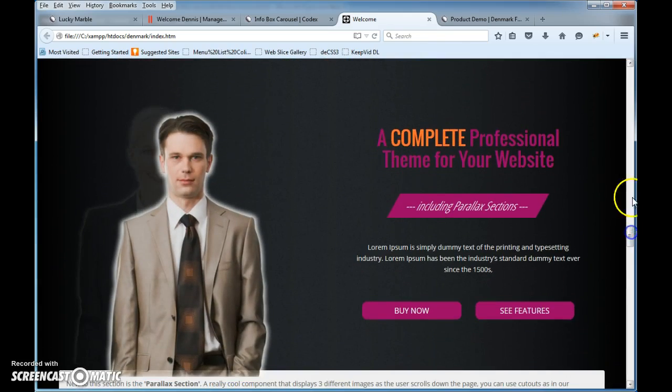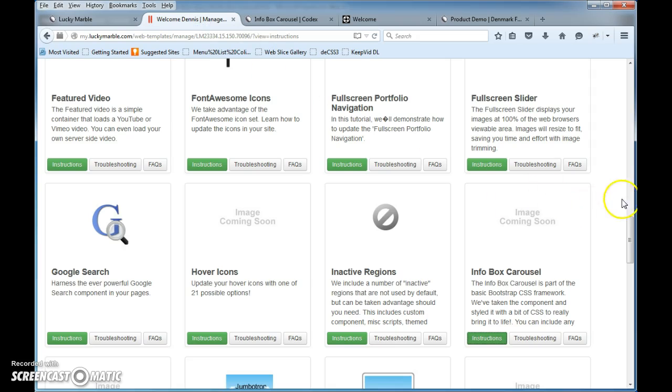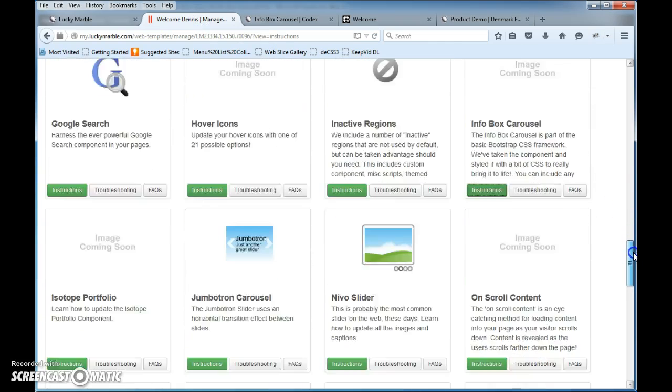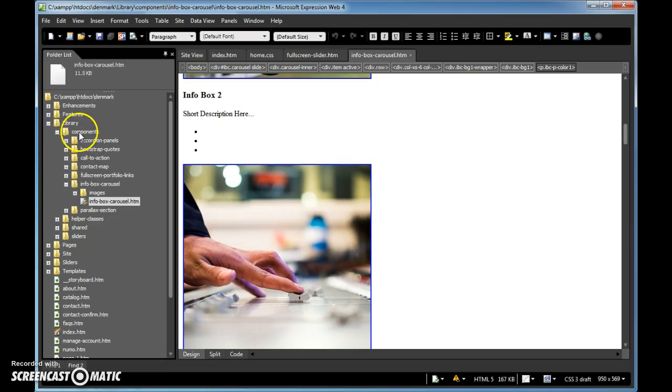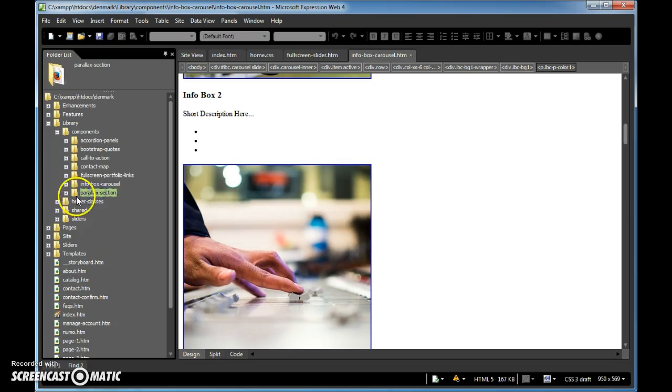Now we have this parallax section right here. So if I go back to our tutorial, we're looking for the parallax section, which is probably going to come down here, right here, parallax section, instructions. In a nutshell, we're already in our components folder. We're going to close up the info box carousel. There's the parallax section folder right there, and there's the page for it.